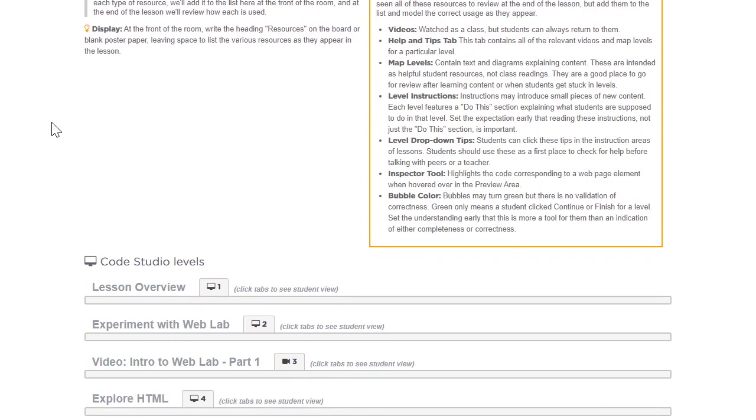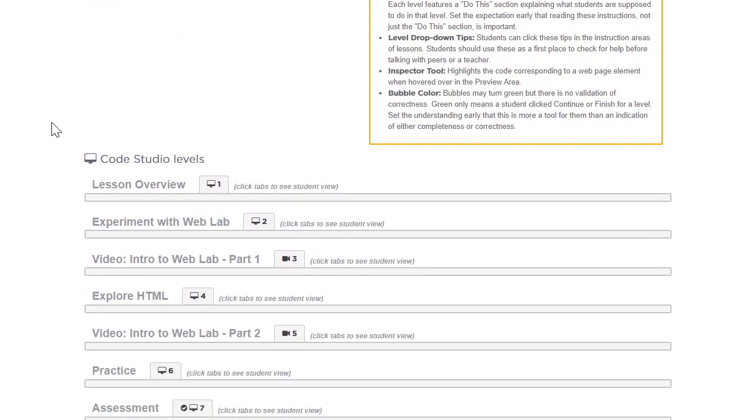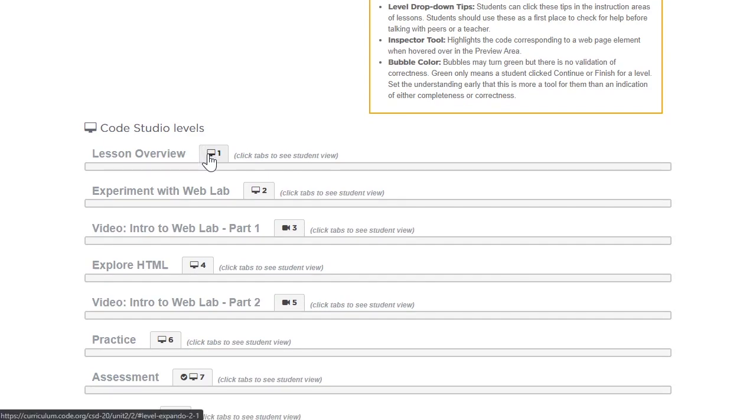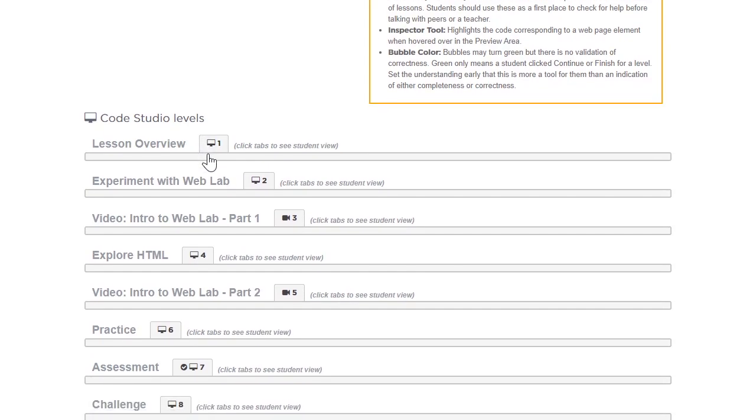The interactive Code Studio view allows you to quickly browse through what students see for each level in the lesson without having to actually go through the Code Studio website and step through each level on Code Studio. This should greatly speed up your preparations for class or serve as a quick way to remind yourself what's in each lesson.